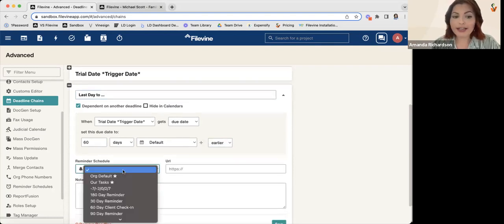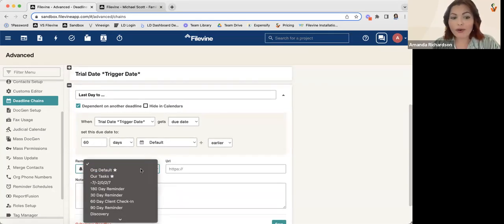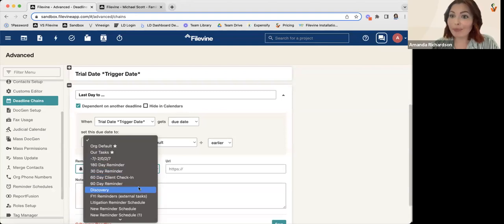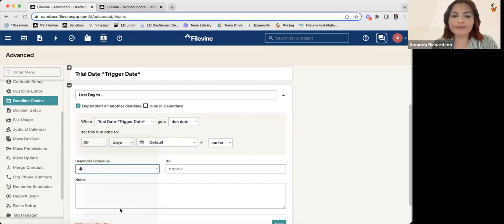This one I can also assign a reminder schedule to, but this date is probably going to give me the opportunity to have more reminders. So I'm going to add in just the regular reminder schedule so that it tells me I've got 25 days to this deadline.